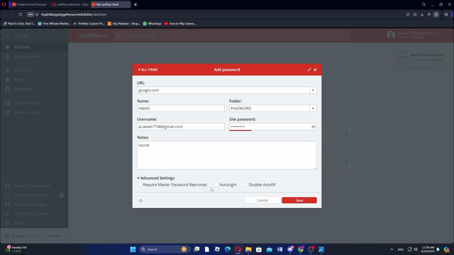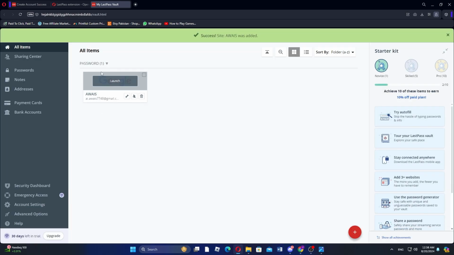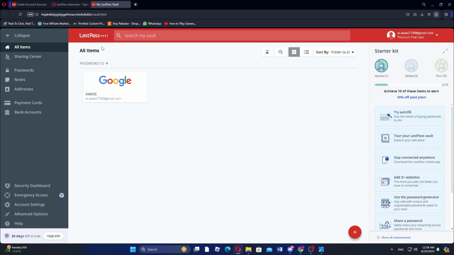Next, you can check the advanced settings if you want to customize them. After that, click on the Save button to store your password securely. Finally, you will see your saved password in the LastPass vault.